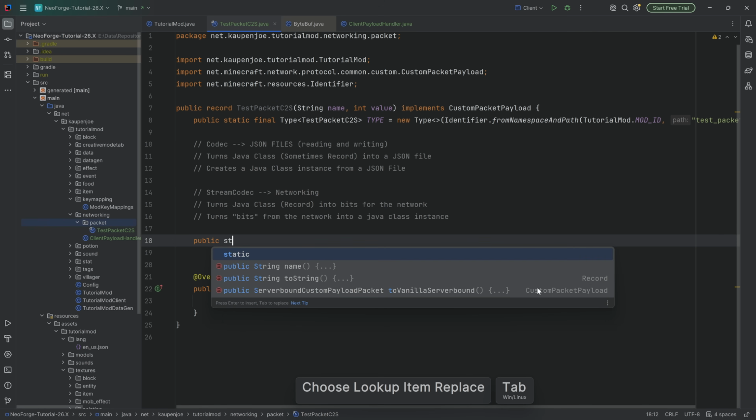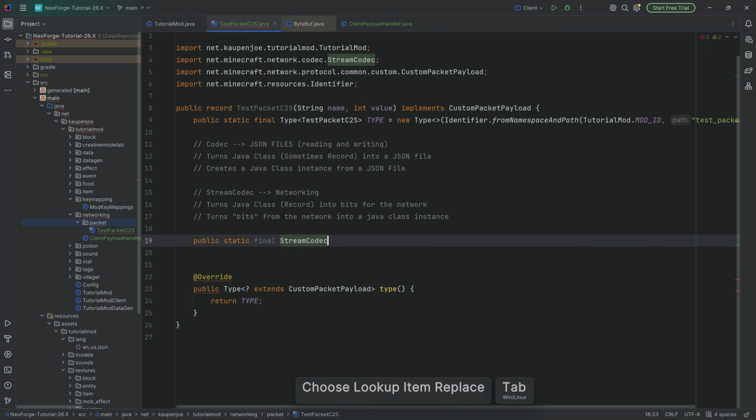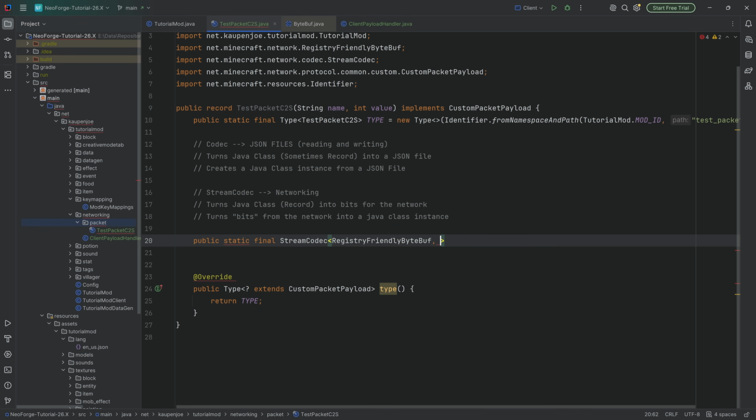This is going to be a public static final stream codec, and you can see this has two different types right here. The first one is the byte buff. This is the type that actually gets sent through the network. In our case, we're going to use a registry friendly byte buff. This is not strictly necessary, but I'll explain that in just a second.